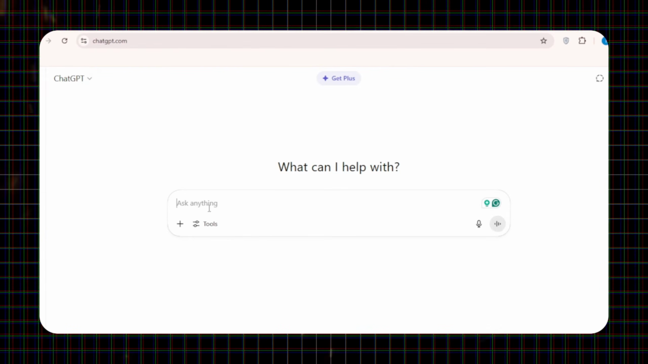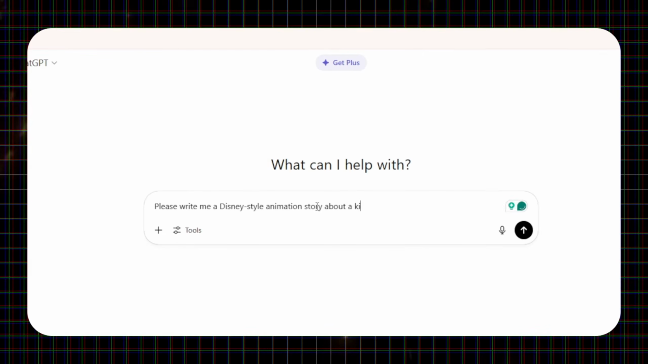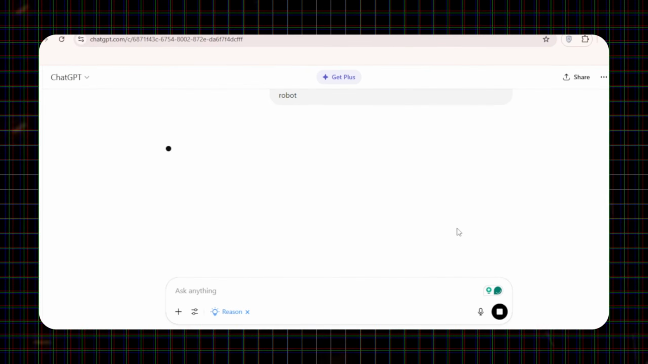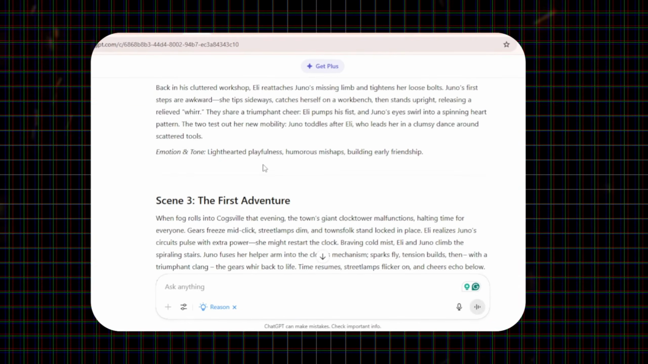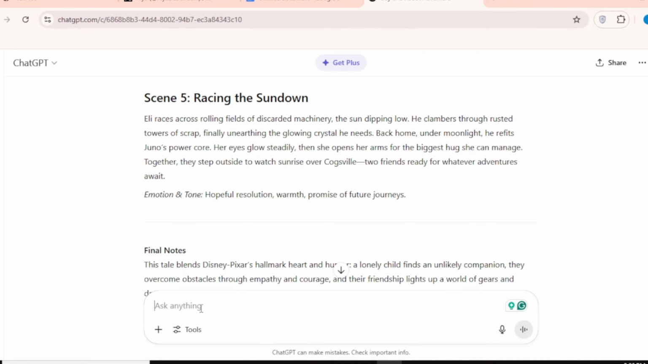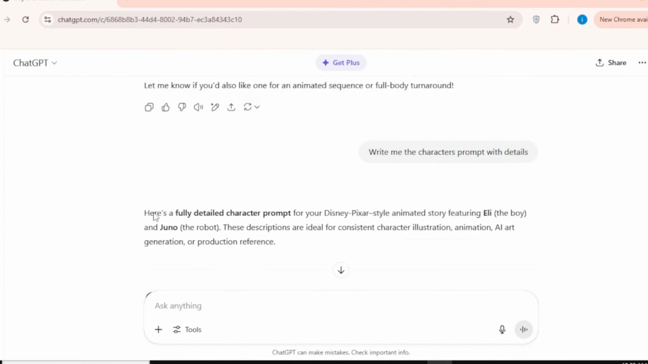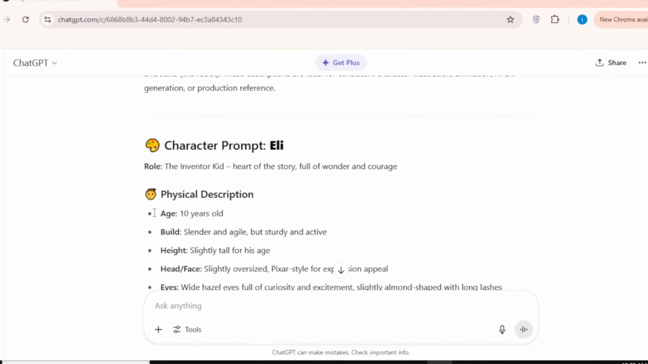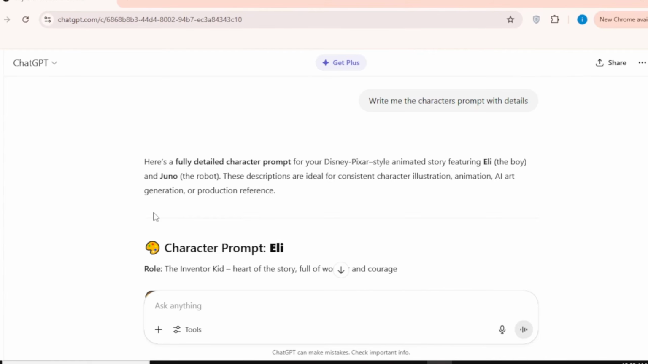Let's head over to ChatGPT, type your idea like, "Write me a Disney-style animation story about a kid and his robot." Click Generate, and watch the AI craft a narrative. Boom, here's our script. Now we need to generate a character prompt for consistent characters, like write the character's prompt with details. As you can see, the AI provides in-depth character sheets, ensuring visual and narrative consistency throughout our story.